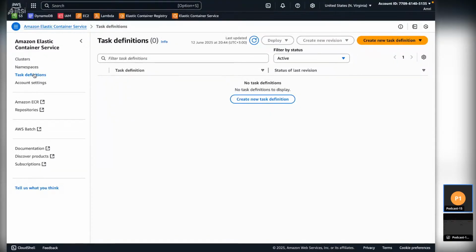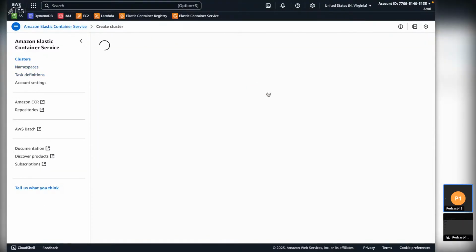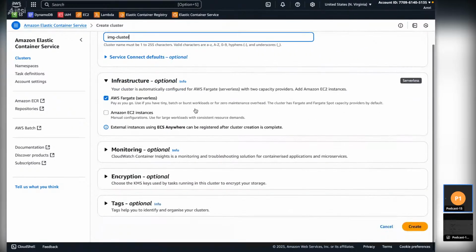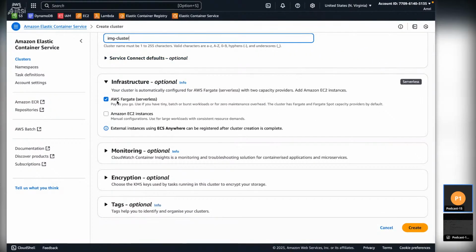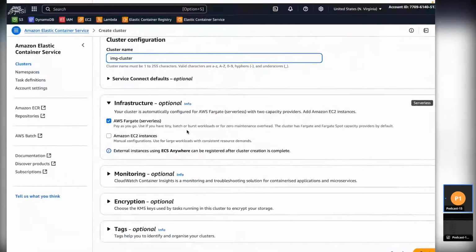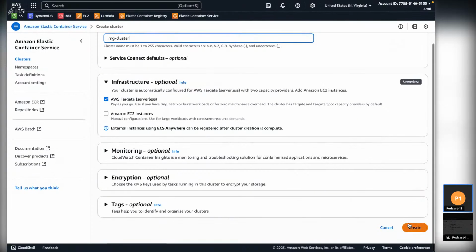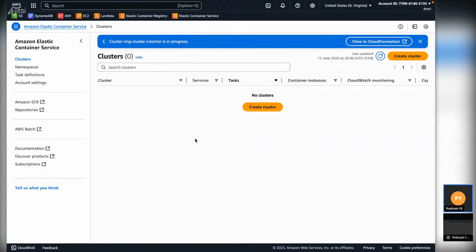So let's create a cluster first. I'll call it IMG cluster, and there's nothing else to do. I will use just Fargate here. This is Fargate, a serverless service which will manage all my containers seamlessly. I am not using EC2, so it will be just containers managed by Fargate. This is really amazing. Nothing else to do here, just create the cluster.